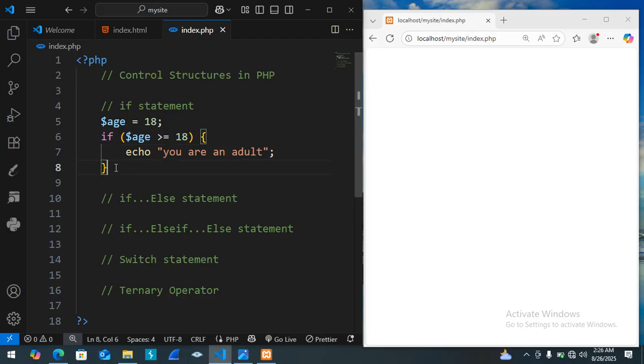Let us save. If we save, here we get "You are an adult". What if it is less than, like 16? Let us save. If we save, we get no output, which means this code has not run, because this condition is not true, so it is false.